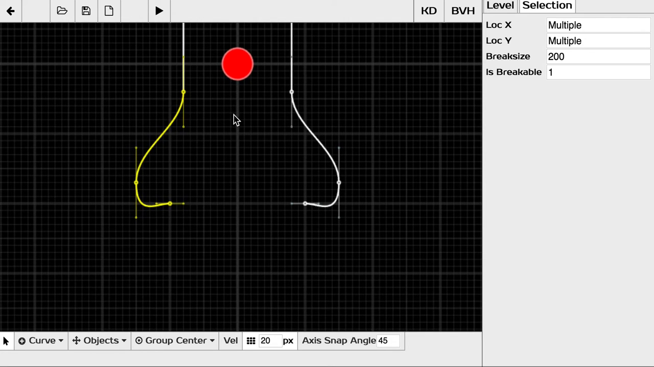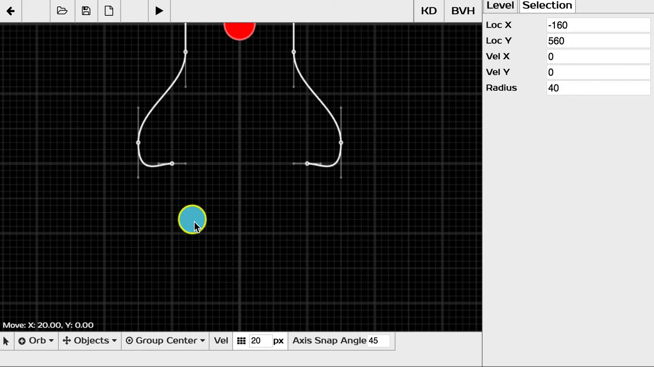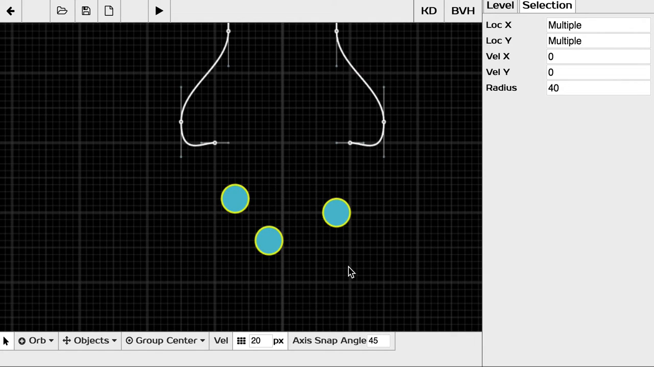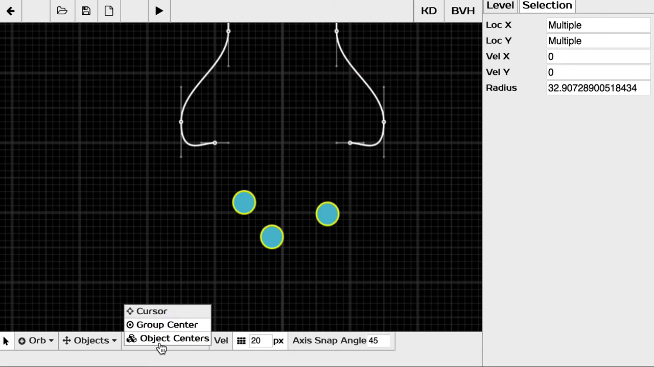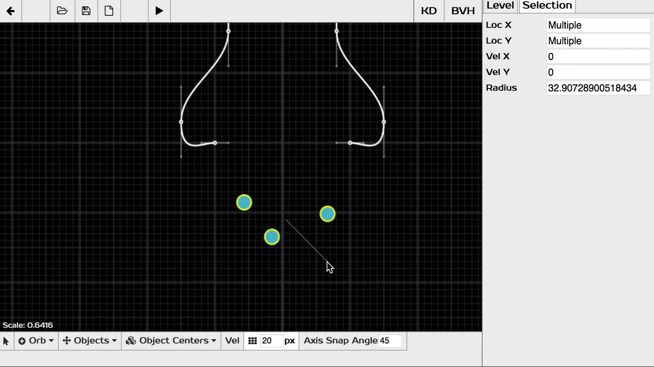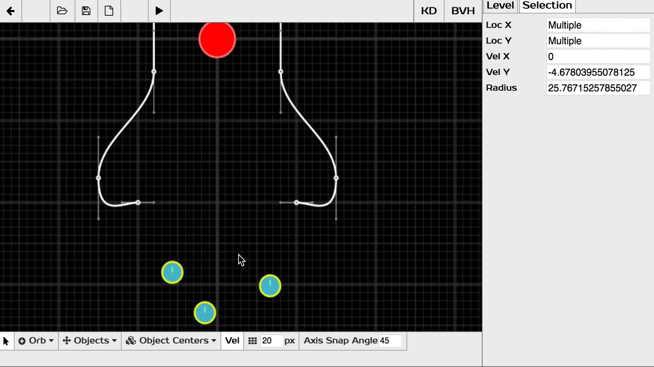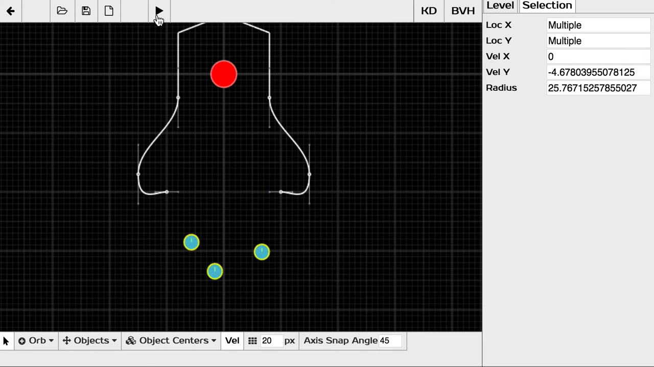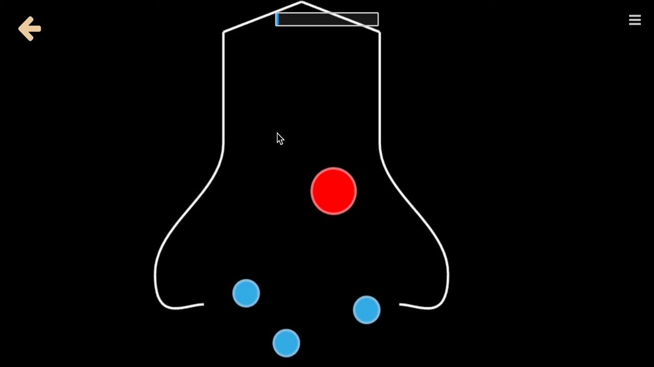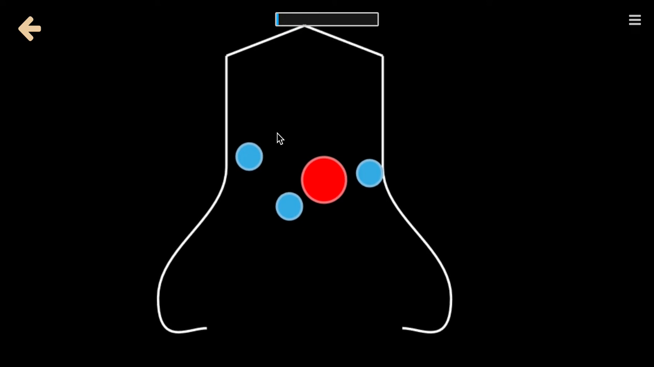I can place some enemies down here. These are too big, so I'm going to scale them down a bit, or I could actually scale them about their centers, like that. I'm going to set their velocity. I'm going to turn off the grid so they're not too fast. And let's play this real quick. I've got my player, and got the three guys going that way.